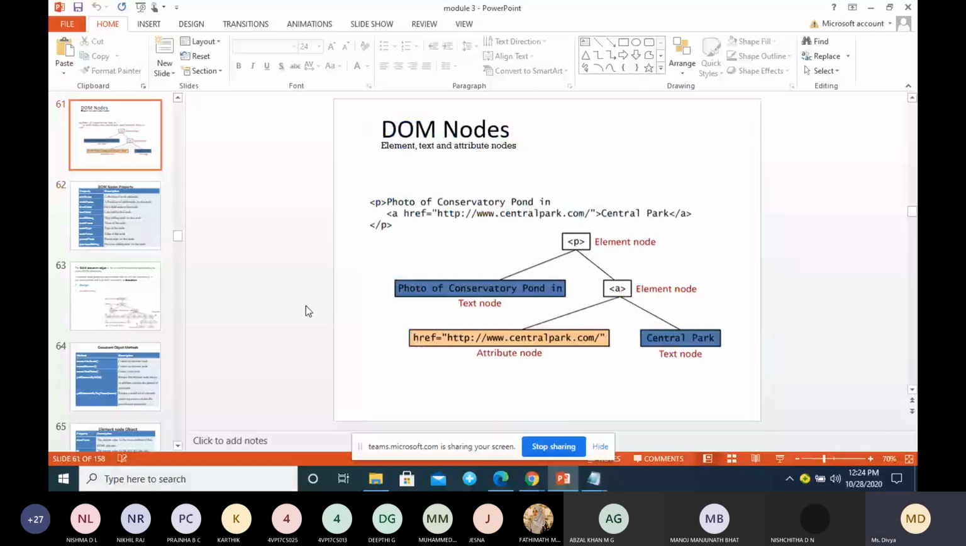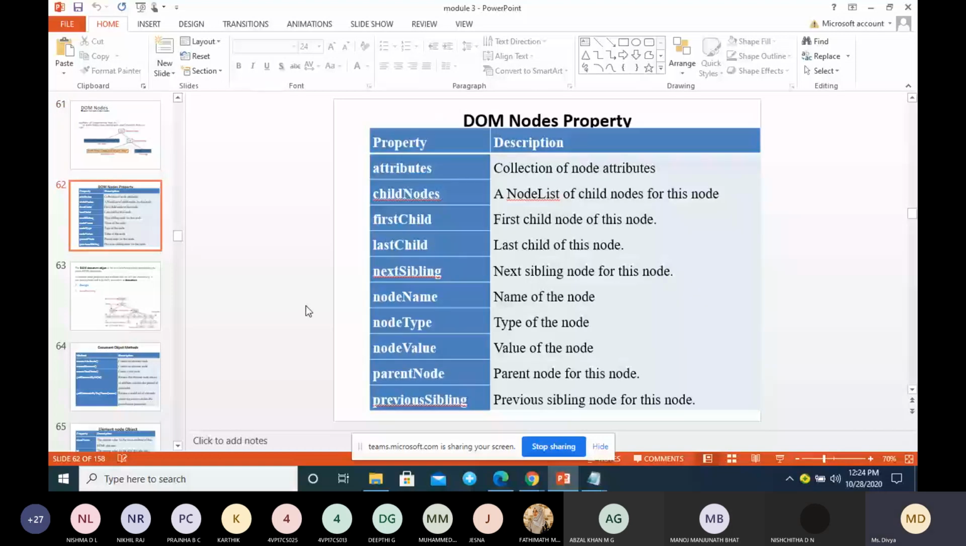So today we studied JavaScript objects: the array object, date object, math object and DOM objects.